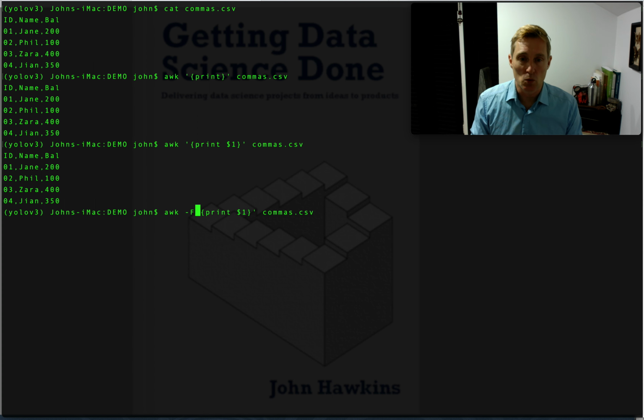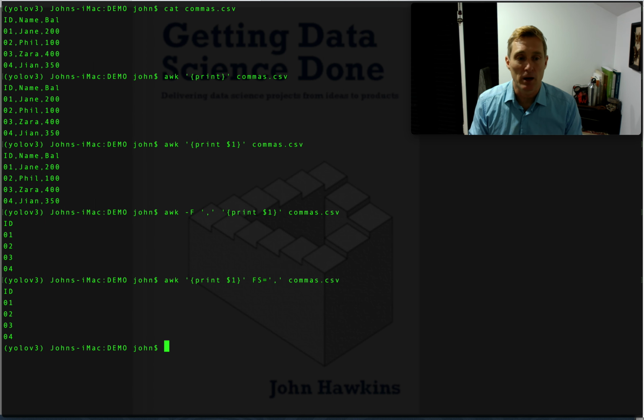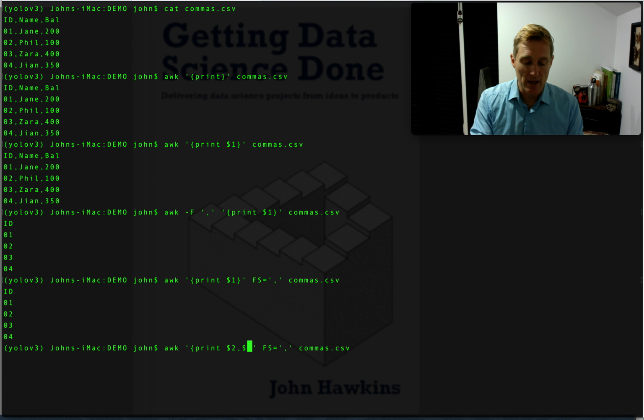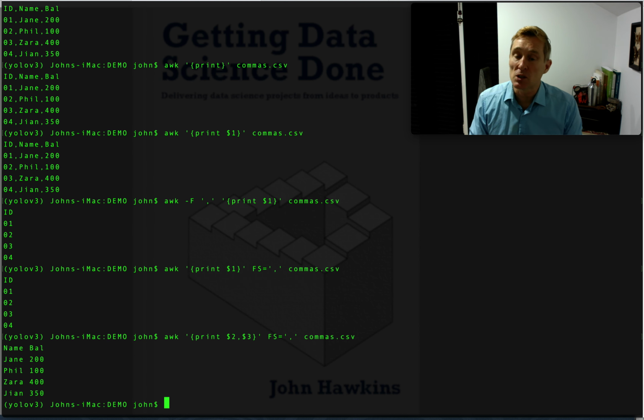So I can do it multiple ways. I can use this -F as the command line switch and then provide the field separator like this. And now I'm getting just column 1. Or alternatively, I can provide that after the program using this syntax, FS for field separator, and then has to be equals here where I provide the field separator, and that gives me the same thing. Of course, I can return to getting columns 2 and 3 as I was doing before, and you can see that all works perfectly with comma delimited data as well as space delimited data.